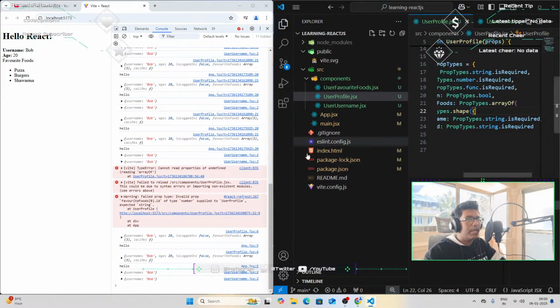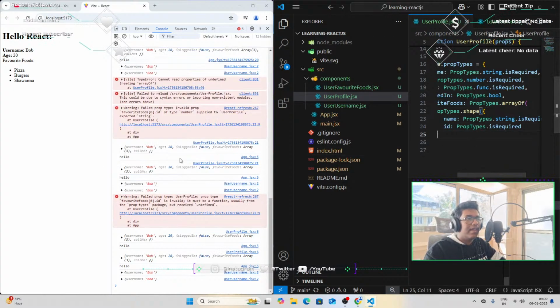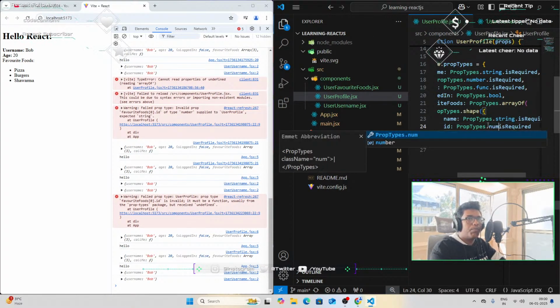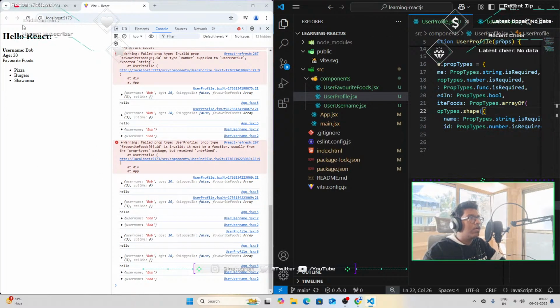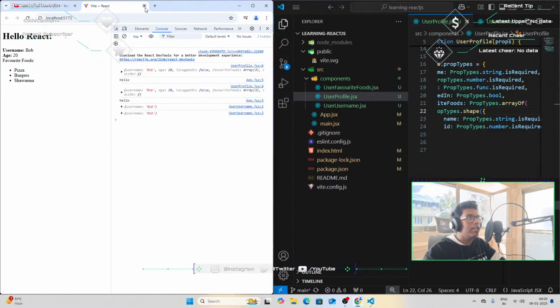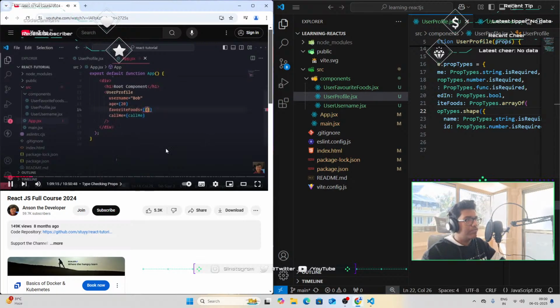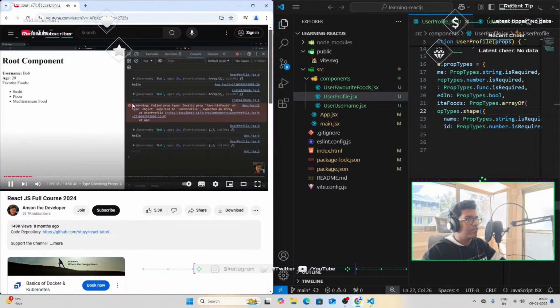And it does give me an error. It says that favorite foods ID should be numbers. It even gives me the index of which value in the array failed. So let's do it as prop types.number.isRequired. That should work. In fact, if I reload, there you go, that works. Let's just say if I pass in an object, you'll see that it complains because it is expecting an array right over here.